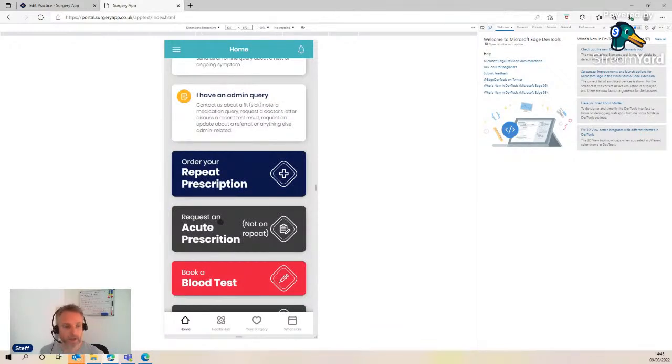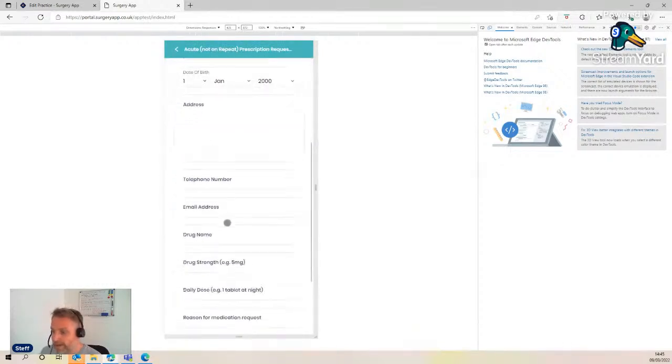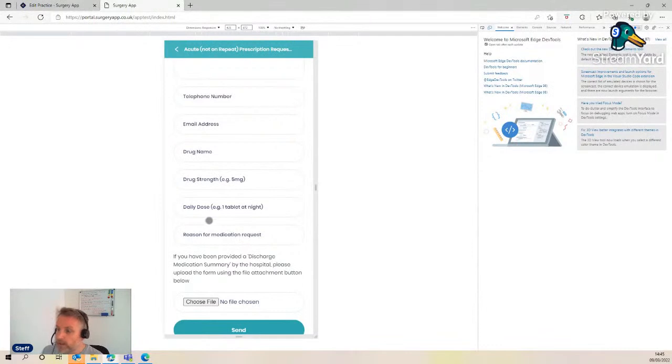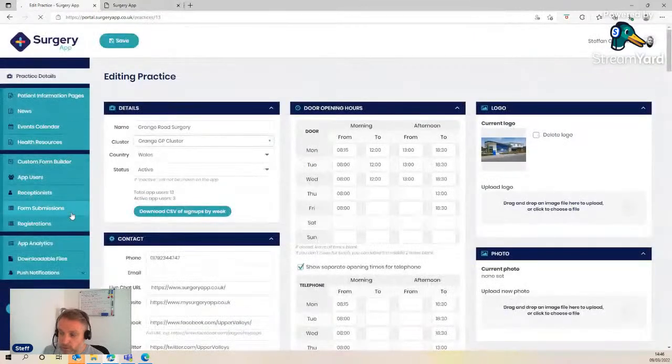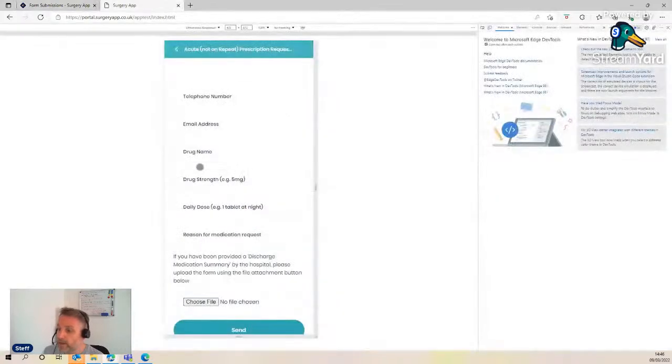A lot of the time patients have to come down to complete that, or they can email you. Well, we now have a form which allows a patient to request an acute script over the phone, through the app. So they can fill out this form, and again, that is sent to you. It can either be emailed to your inquiries or admin email address in your practice, or it can be submitted to the form submission here. We've got some examples here, as you can see, for acute, not a repeat prescription request, but we show you that in a different video for the workflow management system.